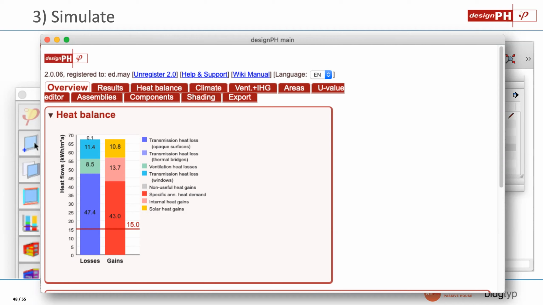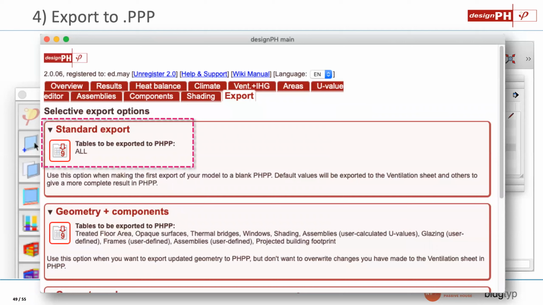And once that's all done, once we've done whatever we need to do in the 3D environment, we're going to export. We're going to take all the data out of DesignPH. We're going to push it to the PHPP. And that's done using this export function right here.